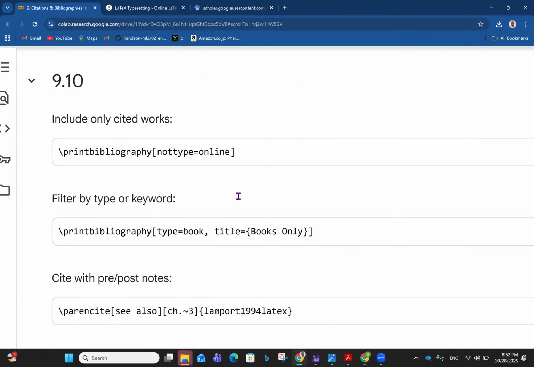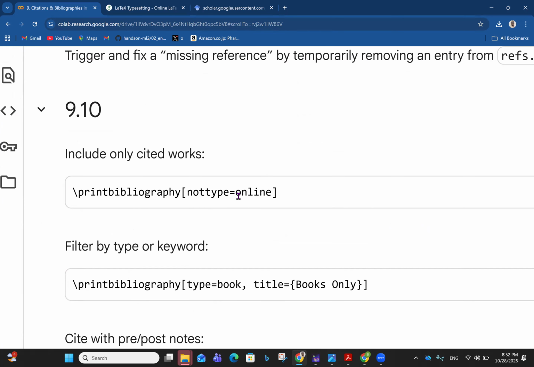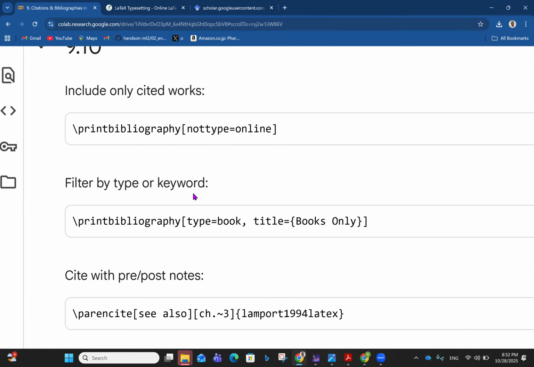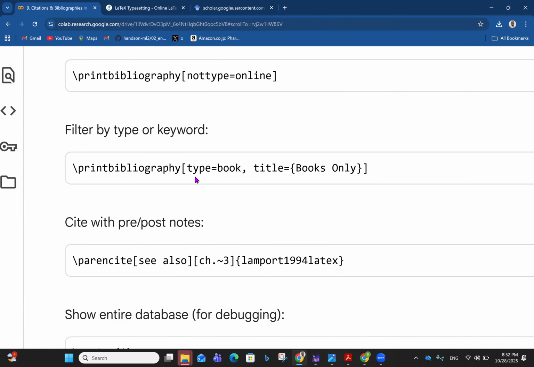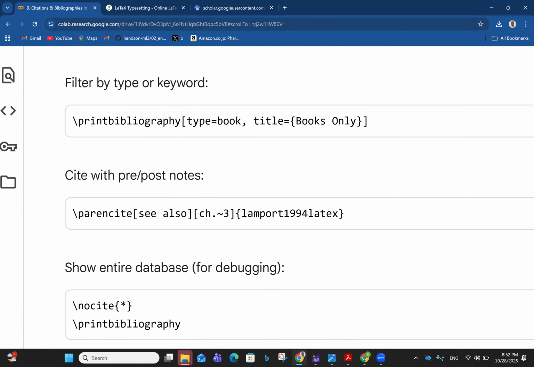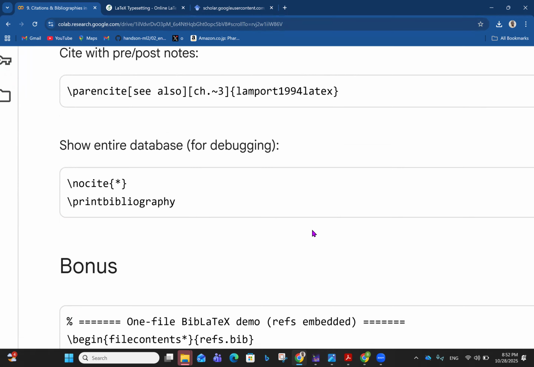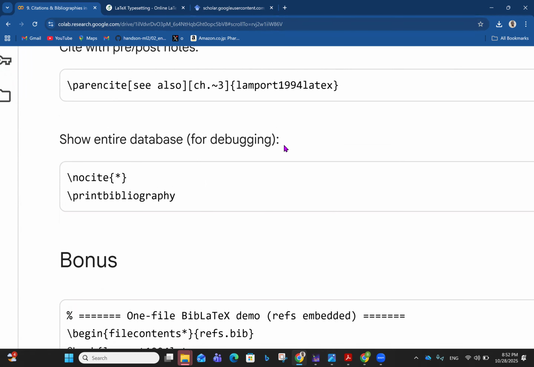Then we have some special things we can do. You can include only cited works, like printbibliography with nottype online. You can include only cited works, then filter by type or keyword, like printbibliography type equals book, title is books only. Then you can cite with pre or post notes, like see also chapter 3, Lamport 1994. Then you can show the entire database for debugging.